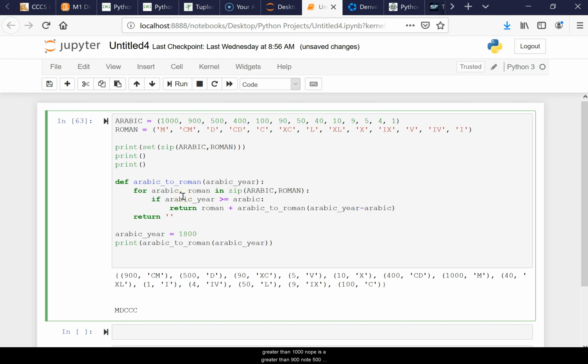Is 300 greater than 1000? Nope. Is it greater than 900? Nope. 500? Nope. 400? Nope. But it is greater than 100. So we get C right here, and then we got 300 minus 100. And it does it over again until we're right here, and it returns this.